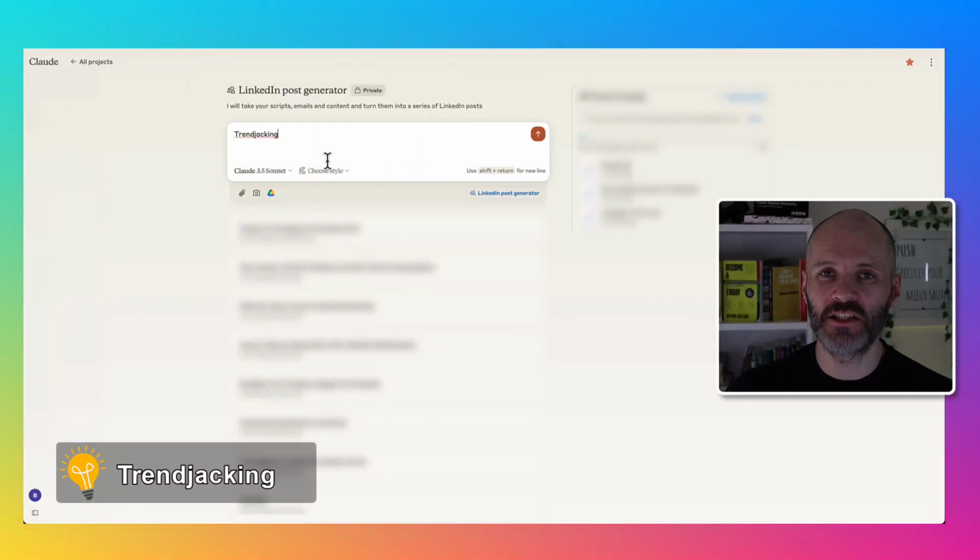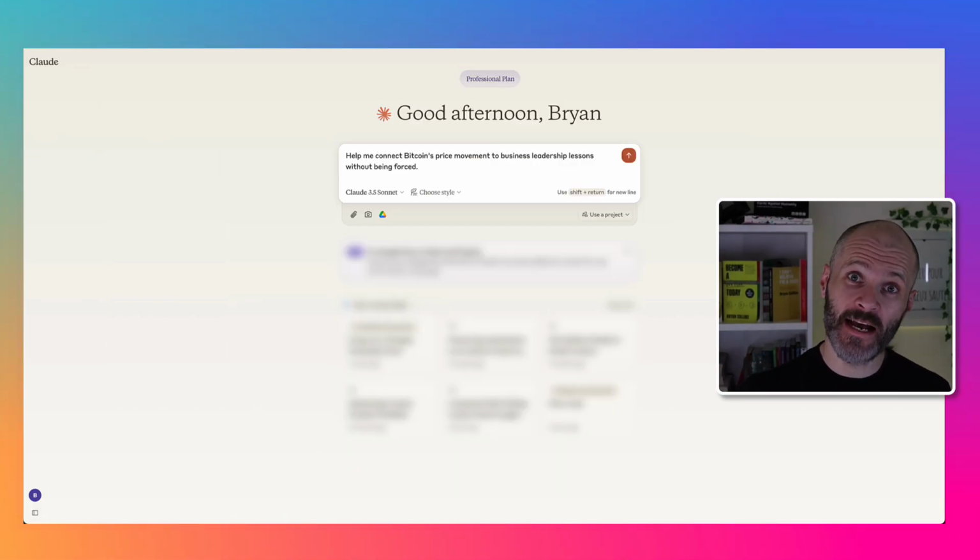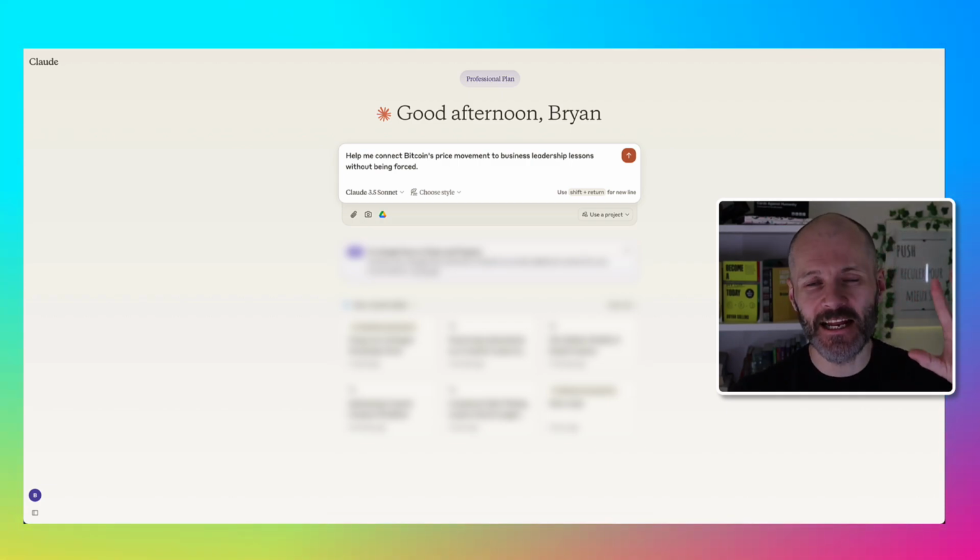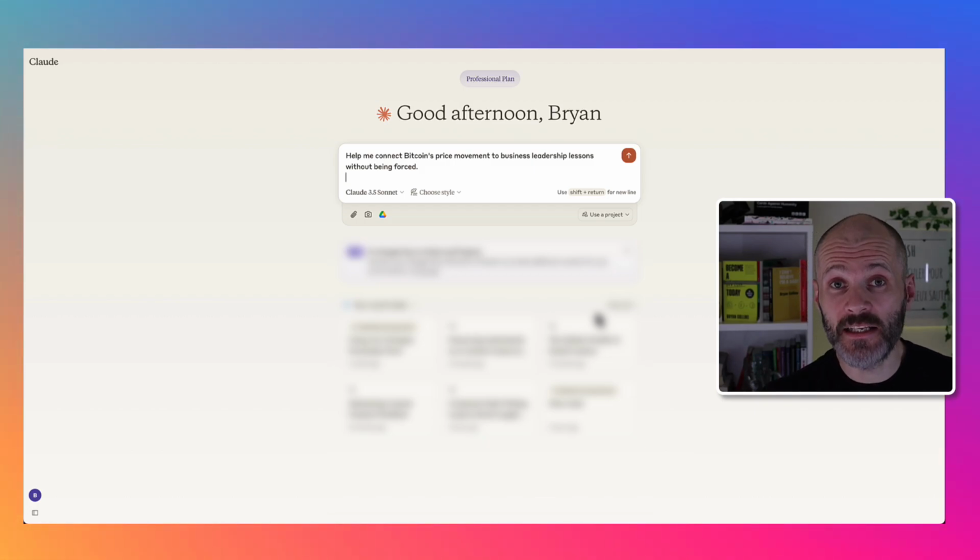Next up is trend jacking. Trend jacking is basically when you take something that's in the news and you tie it to a piece of content. Bitcoin has been in the news a lot lately because it hit an all-time high and now prices have been going back downwards. So I've come up with this trend jacking prompt.